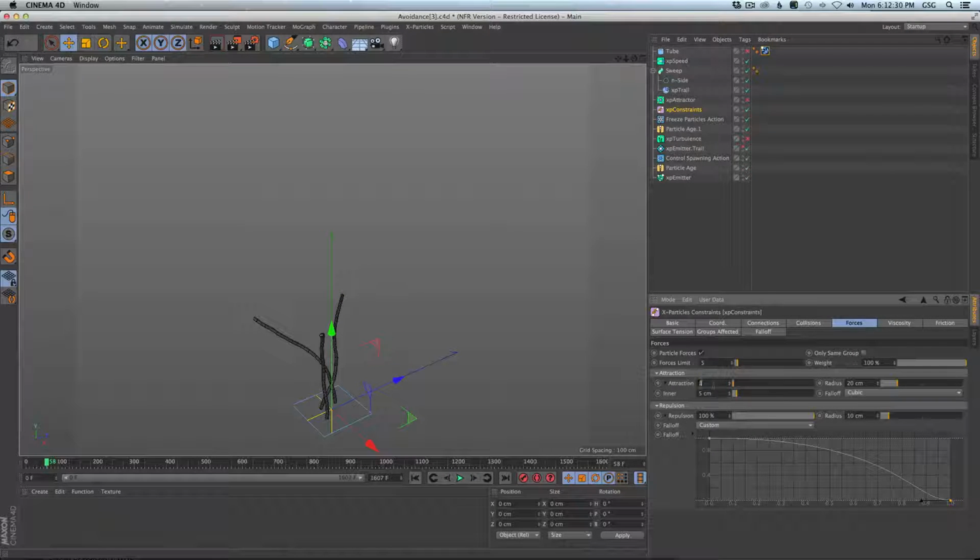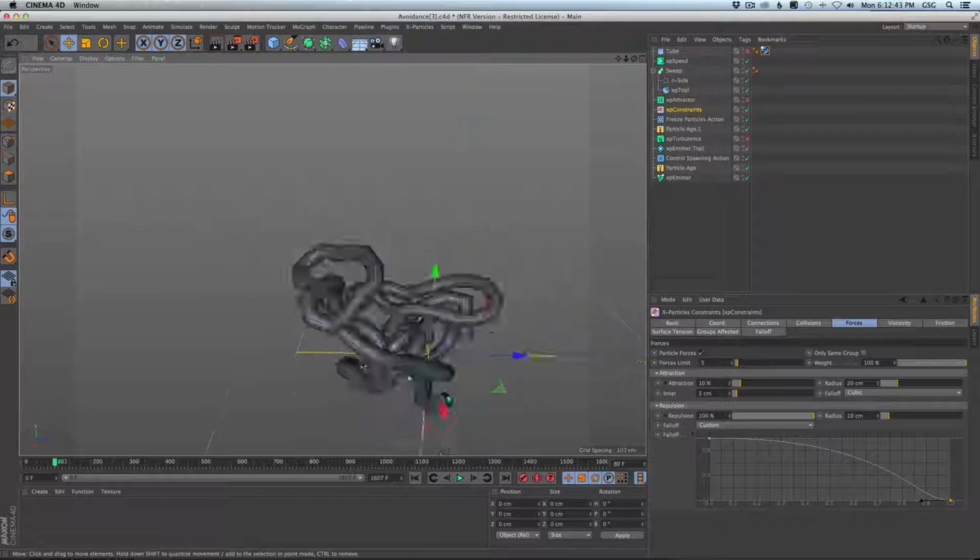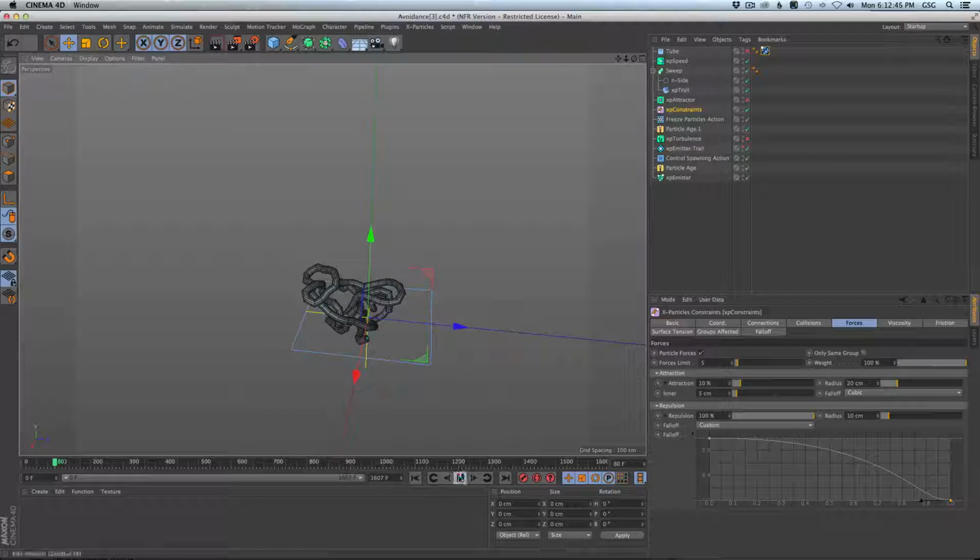Okay, too weak. Let's jump it up to 10%. 10% attraction at a distance of 20. Oh, look at that. We've got a very different behavior going on. So what is happening now? Well, what's happening now is they are being attracted.